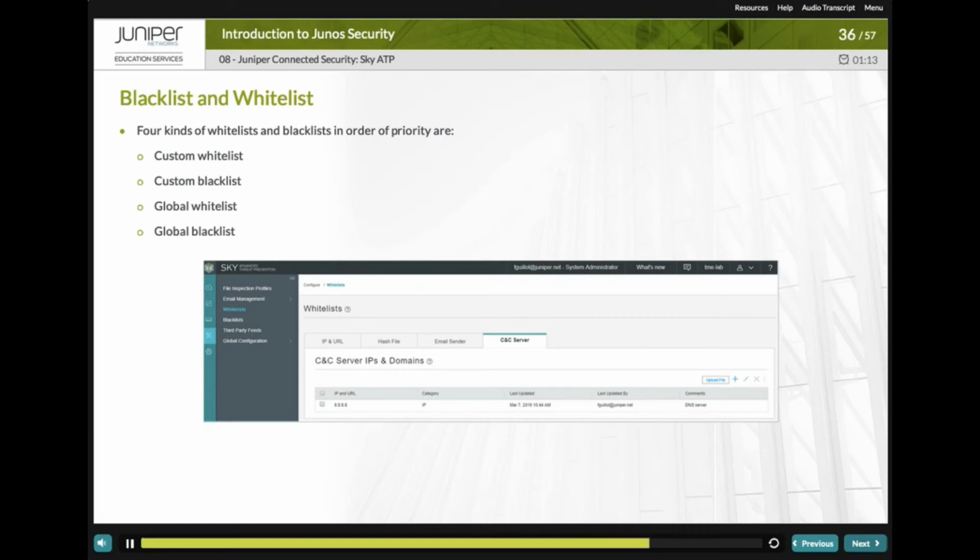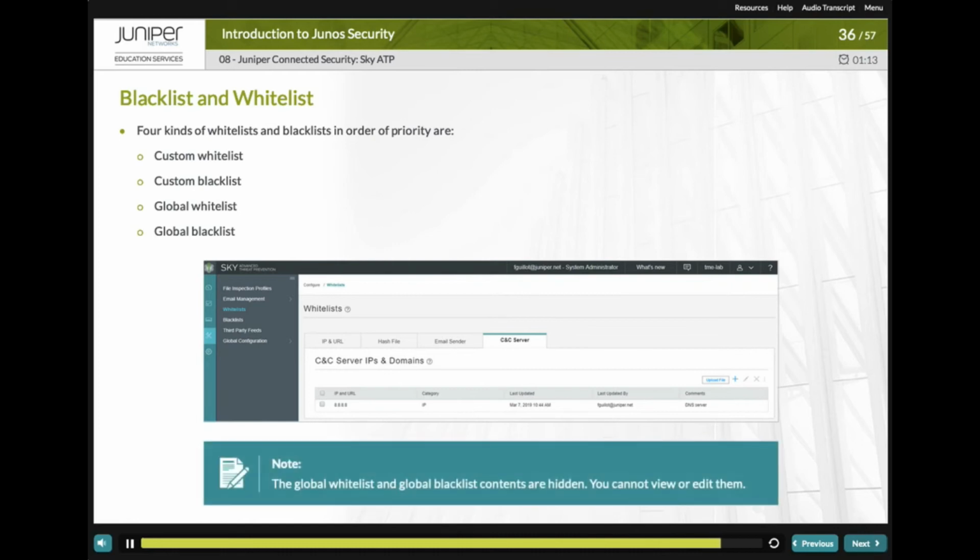If an IP address is included in a custom blacklist but is also a part of the global whitelist, then the IP address is blocked. Note that the global whitelist and global blacklist contents are hidden. You cannot view or edit them.